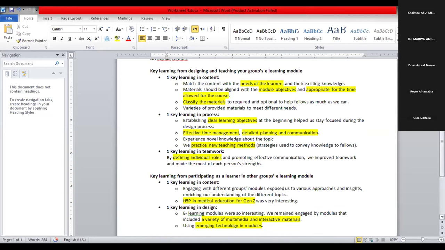The key learning point in the process: as we had clear planning and clear objectives, we divided the process into steps. We had time for every step, and the effective time management we learned through the process was very important. We even gained novel knowledge about the topic itself and about the various methods we included in the teaching, for example, gaming, making videos, and so on.